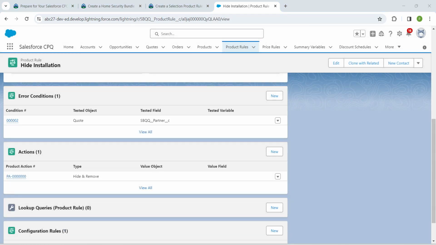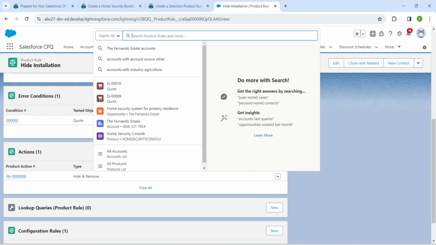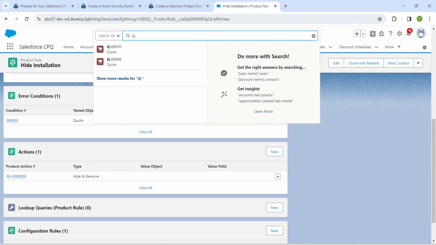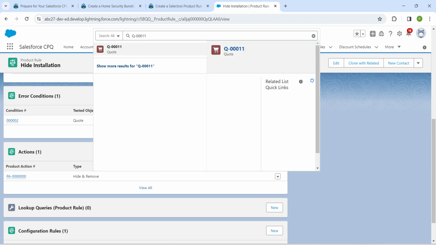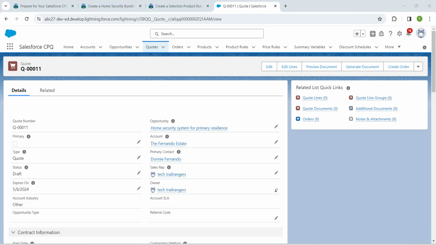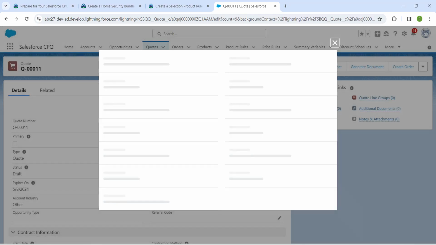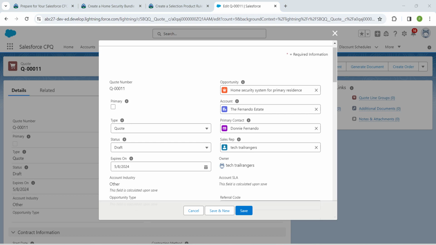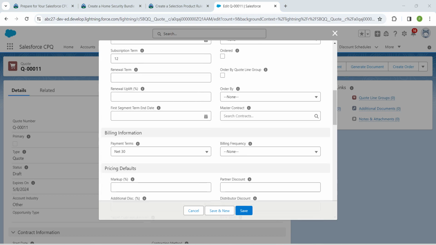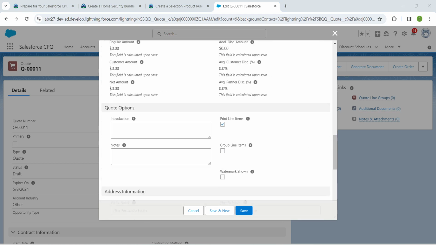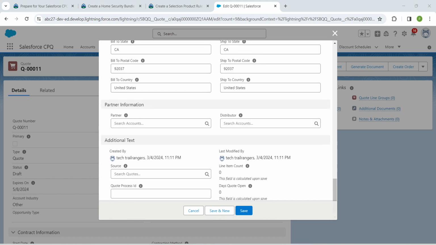So guys, now in the global search, I'm just going to search with capital Q-00011 so that you will find this quote. Just click on it, and now click on edit. Here if you scroll down, you will find partner team. Just keep on scrolling down. Here you will find partner. So search as Pyramid and choose Pyramid Construction, and now click on save.